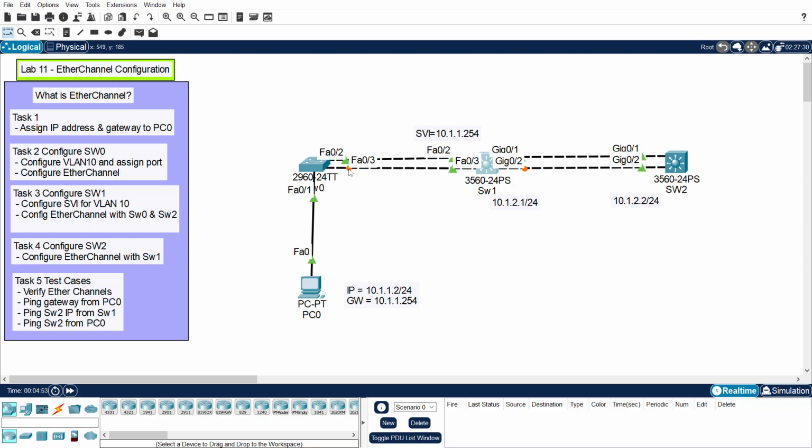As we can see here, these red dots show that these ports are automatically blocked by STP because we are forming a loop here, since we haven't configured the EtherChannel. Once we configure the EtherChannel, the multiple links are considered as a single logical link, and both links will be active. So it also prevents loops.